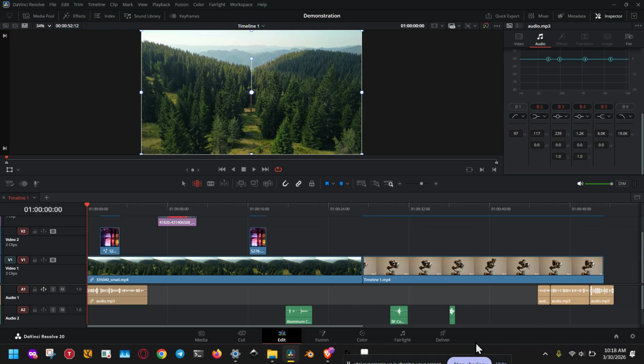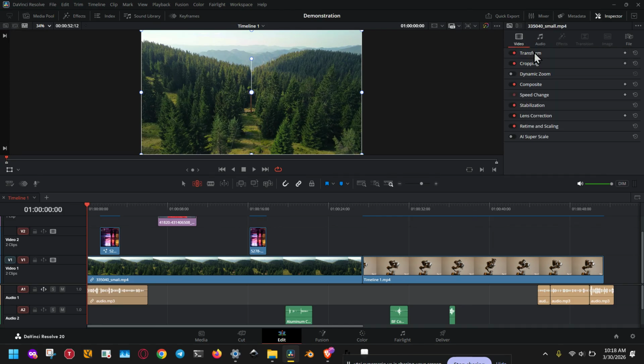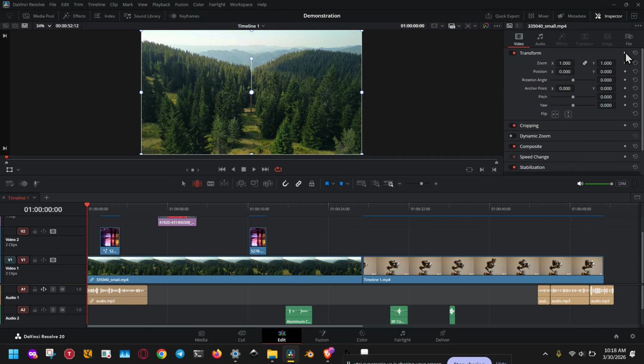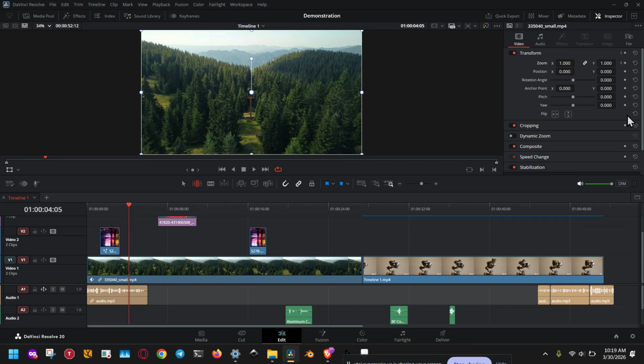Now here's a very important feature in the inspector: Keyframes. You can click the small diamond icon next to almost any parameter to create a keyframe. A keyframe lets that setting change over time. For example, you could start with a clip zoomed out, and then keyframe it to zoom in gradually. You could also animate opacity, position, rotation, audio volume, and more. Keyframes are what make your edits feel dynamic instead of static.